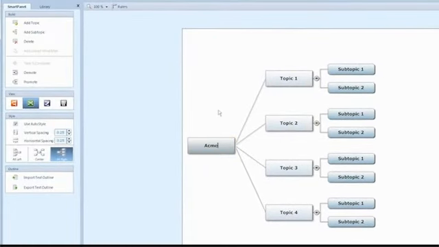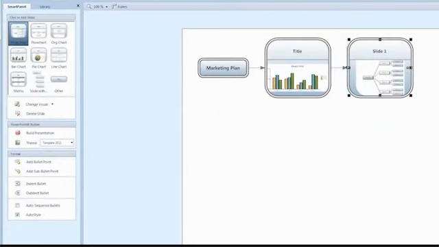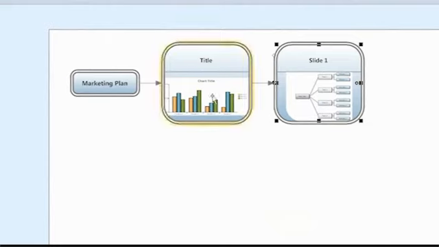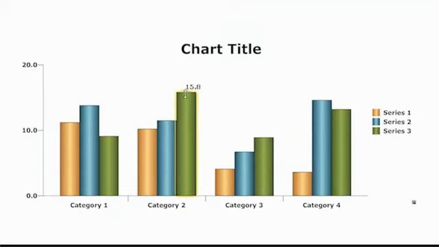Make any edits to the mind map that you want to make, and it's automatically saved in your main presentation file. You can edit the chart the same way. Just double-click and a new instance of SmartDraw is opened, allowing you to edit the chart.